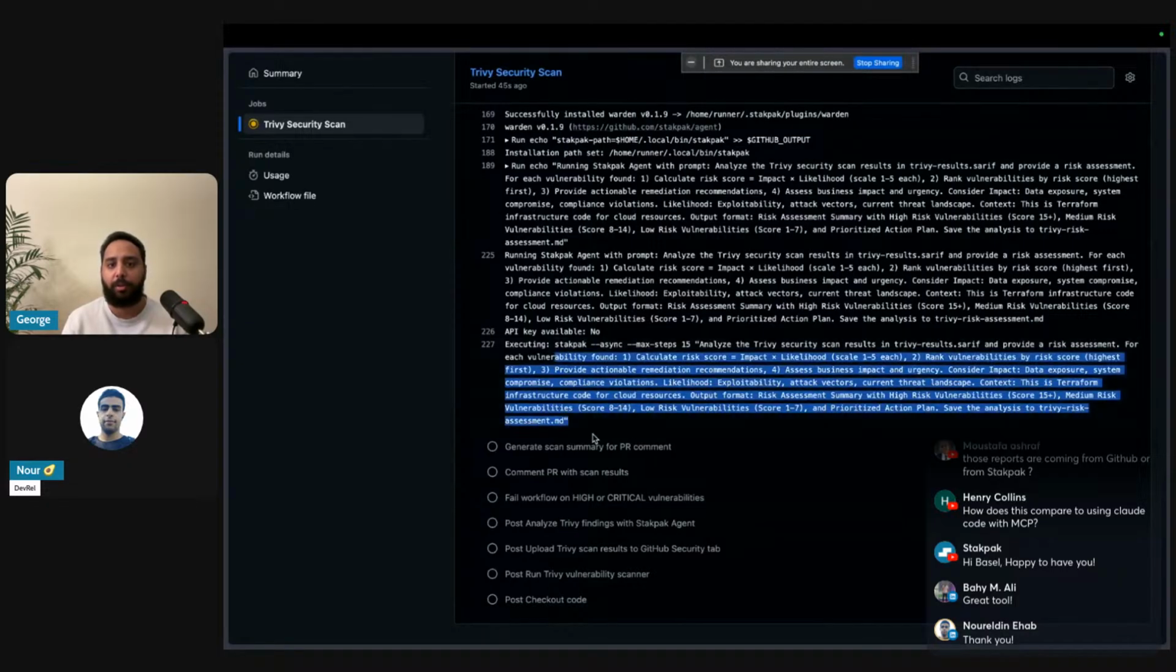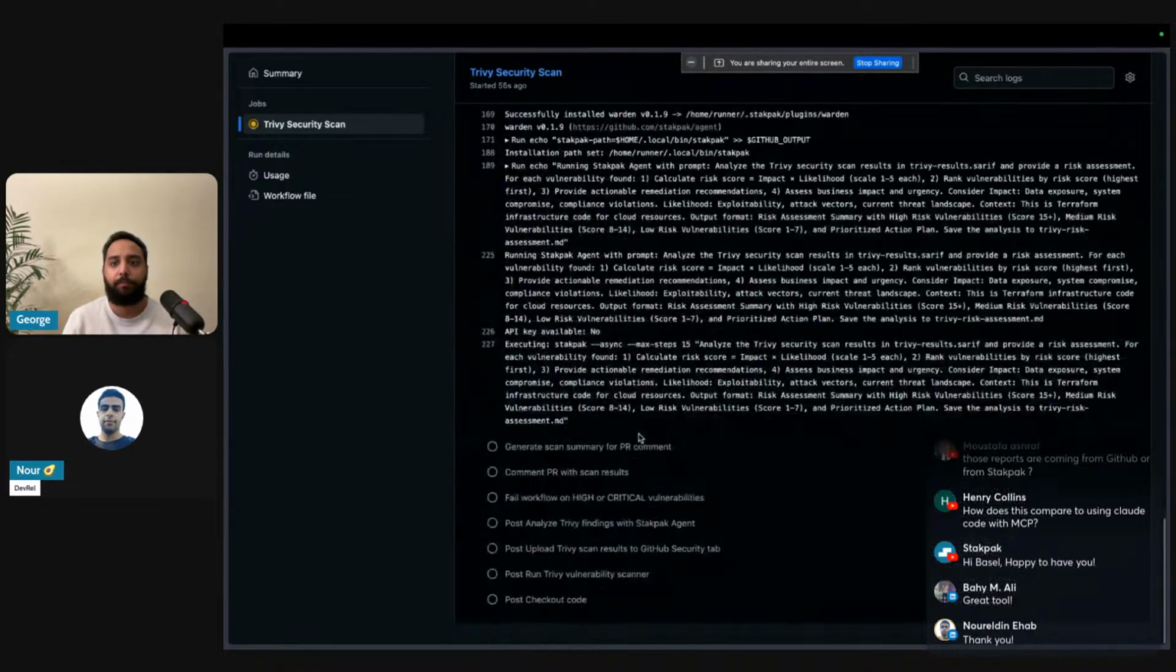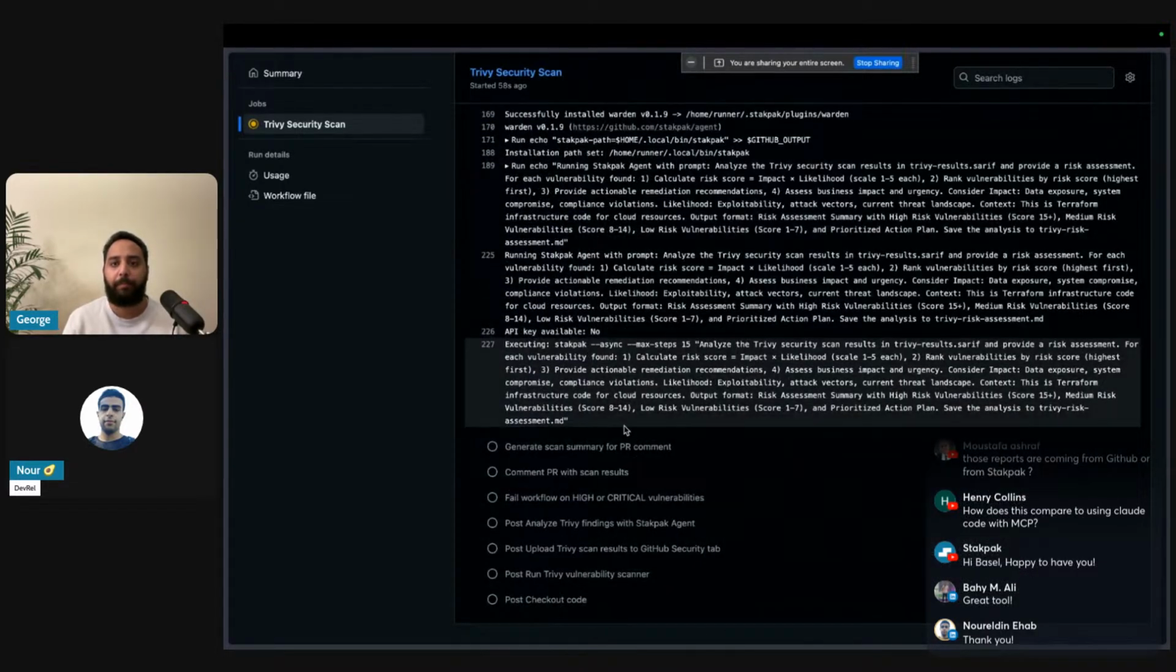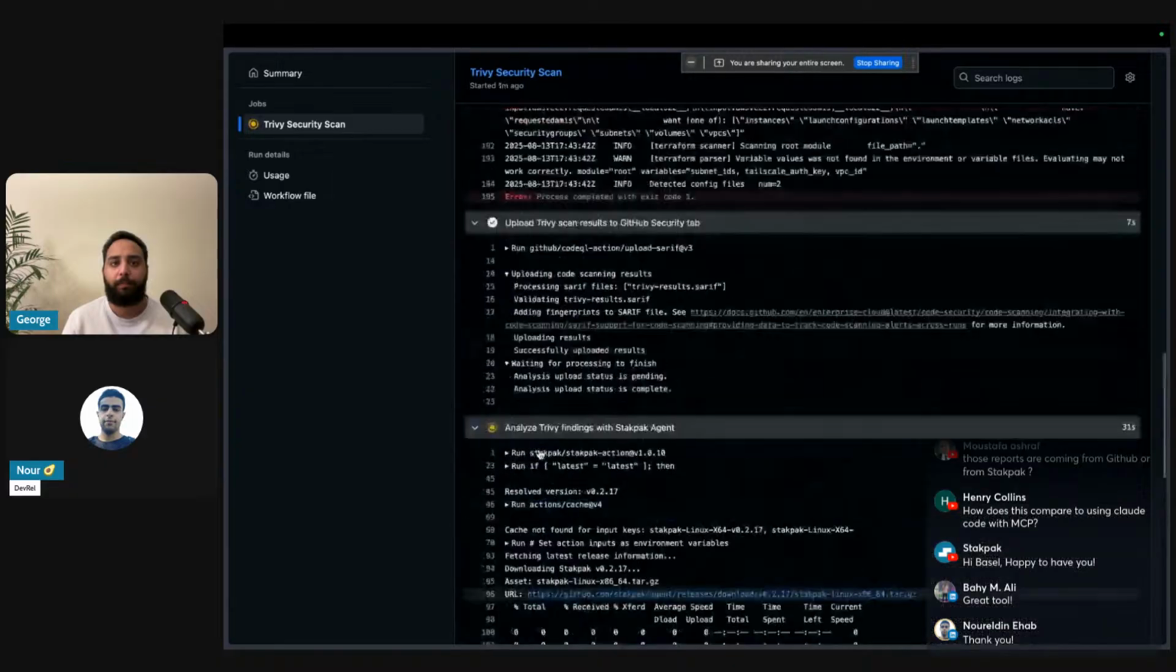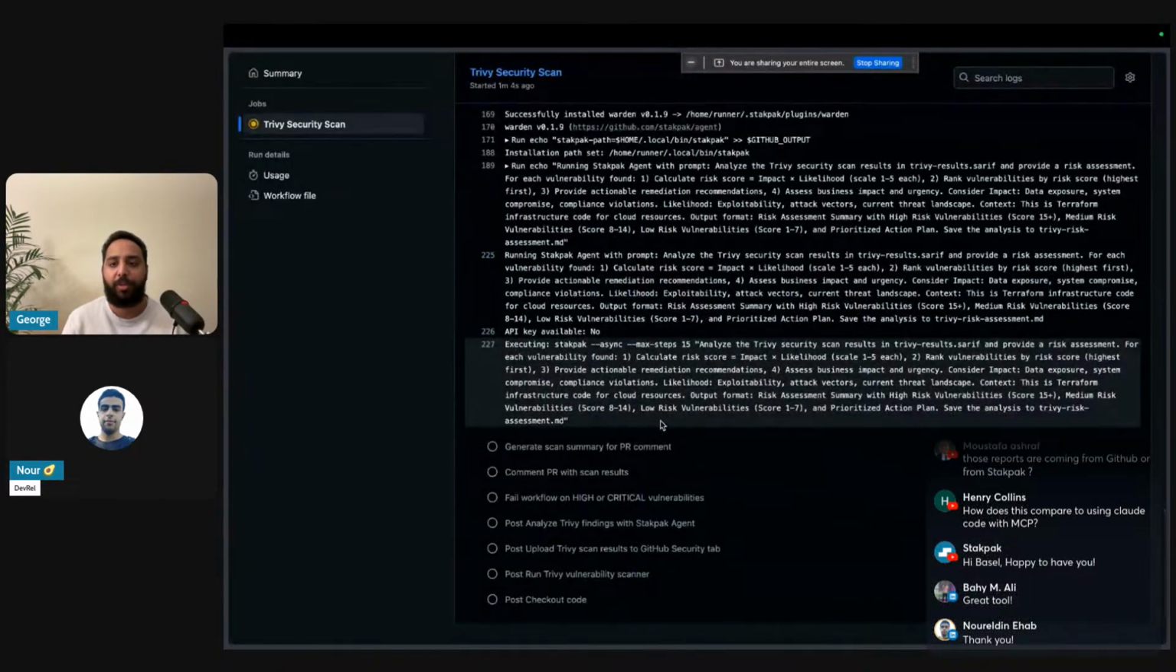So this is the prompt. This is the command. Stakpak async, and it sets up a cap that you can run only 15 steps and passes through the prompt. Should be streaming stuff.